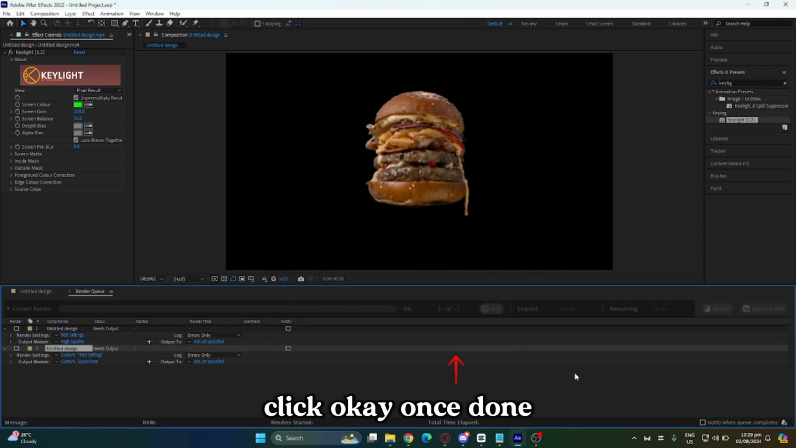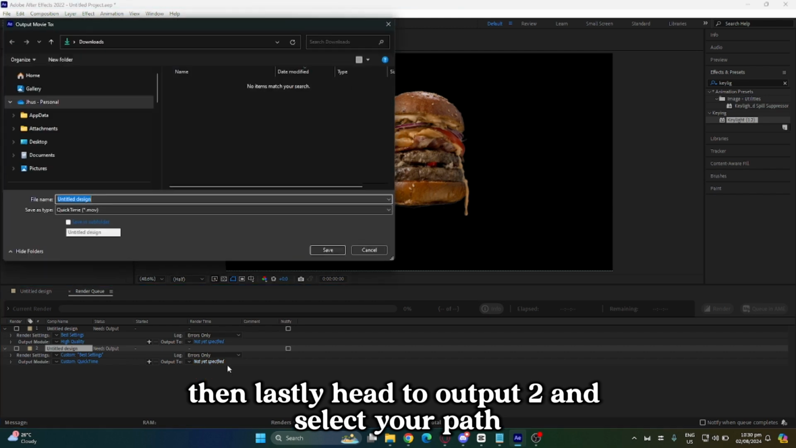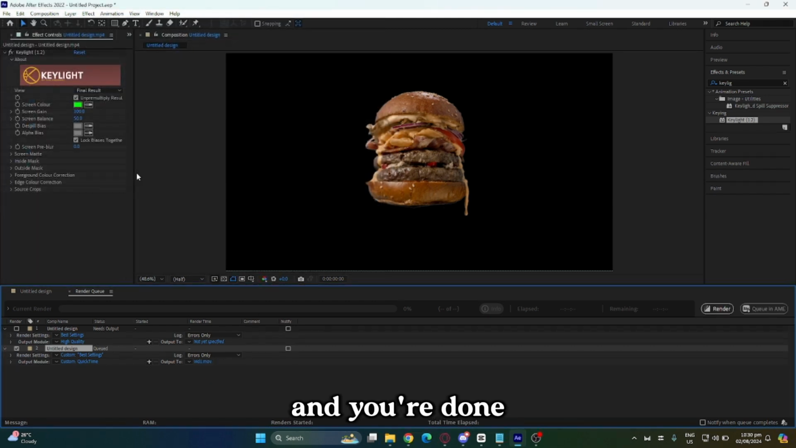Click OK once done. Then lastly, head to Output 2 and select your path, and you're done.